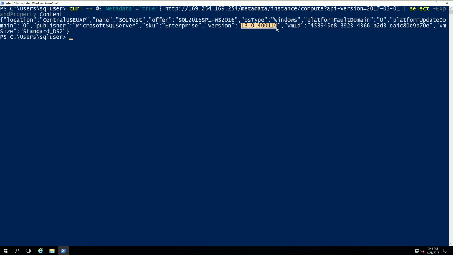One more interesting thing that I would like to point out is we also provide the size. So this VM is running Standard DS2, which is a fairly small sized VM for a big database. So if you can imagine, support could actually take a cue from this and find out what is possibly causing resource problems on this VM.